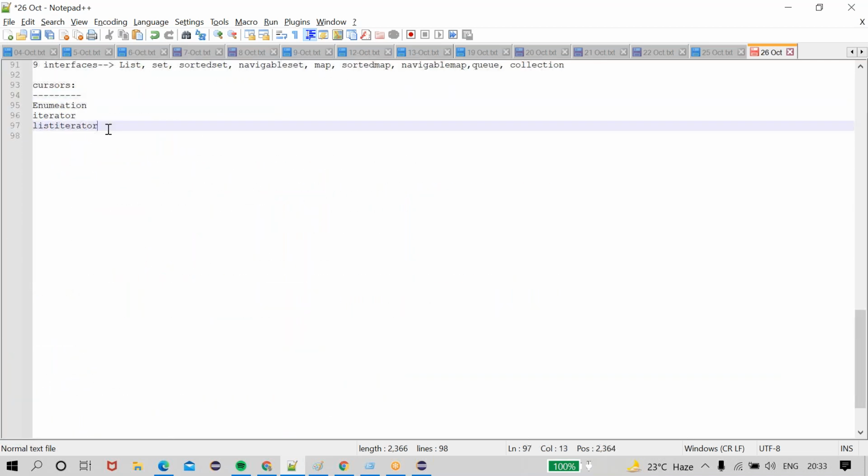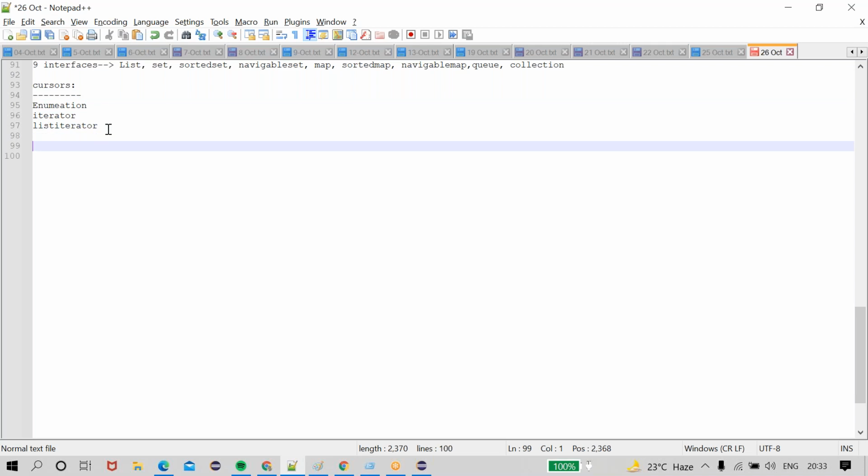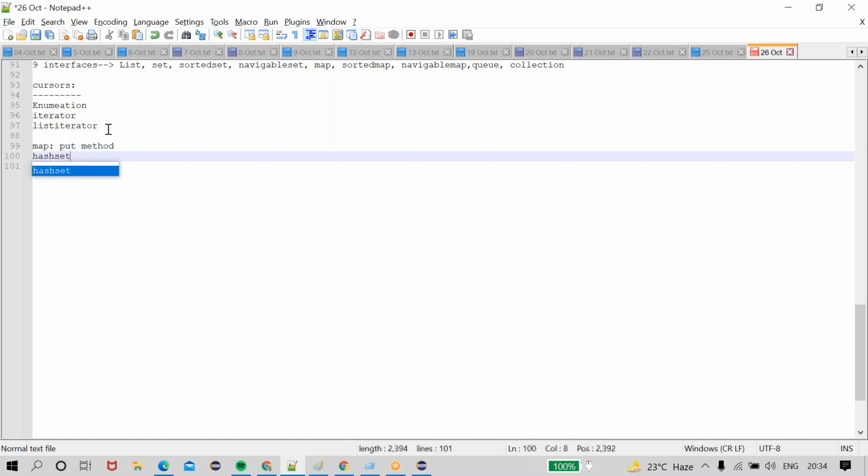We also discussed some more topics, like some methods inside the hash map, like how to read only keys, how to read only values in the map, and how to add the data by using the put method. Map data can be added with the help of the put method. In the same way, in the hash set and the array list, we use the add method.